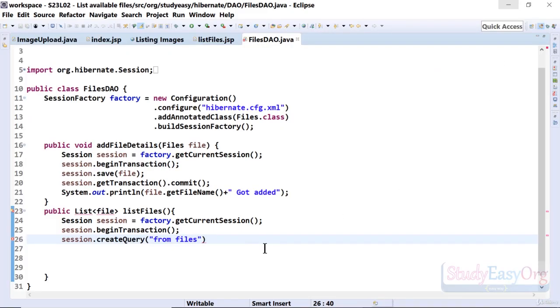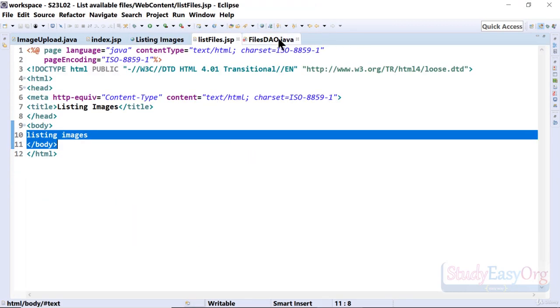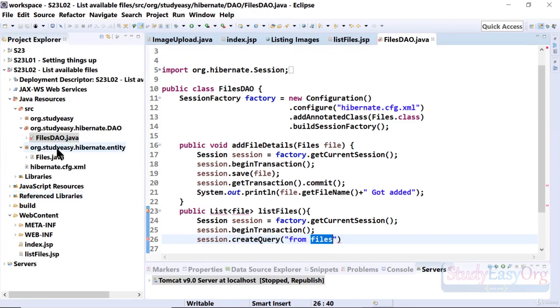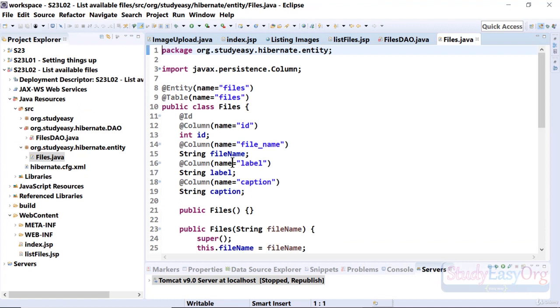Now friends, there is a catch in here. This files is in fact not the table name. Rather, this is the name of the entity class. Let me show you. In here, we have already given the name as files. So this name is referred in our partial query. So take a note of it. If we skip using this particular parameter, there would be a crash.